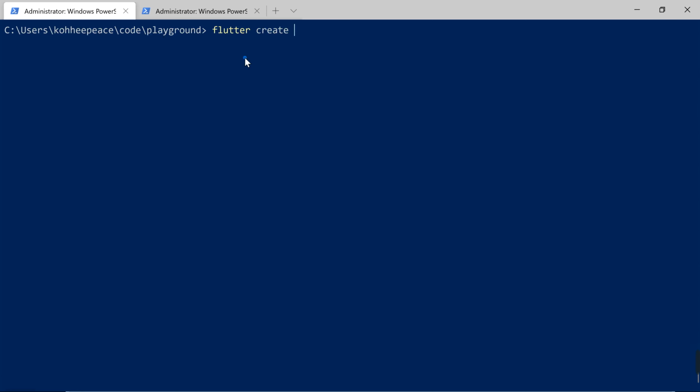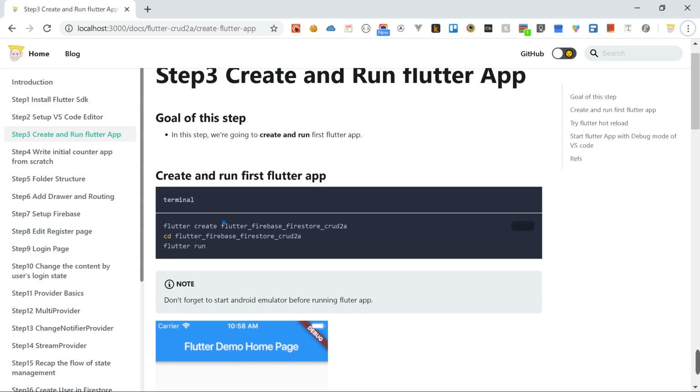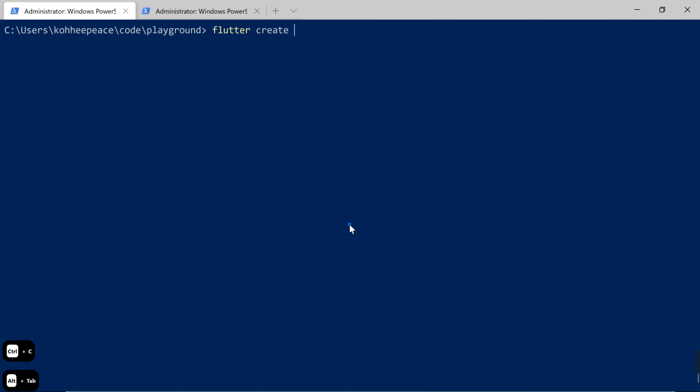And type flutter create your app name. So this is a command to create a new Flutter project. In this course, I use this project name. So paste here and press enter.